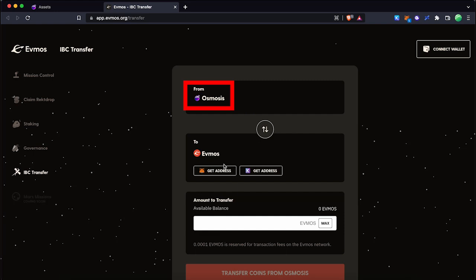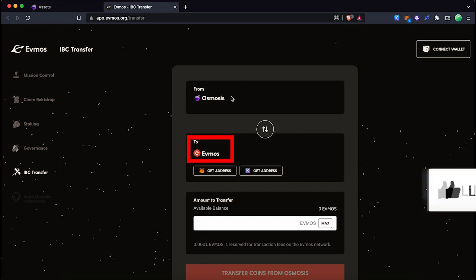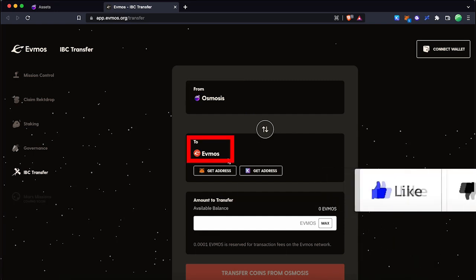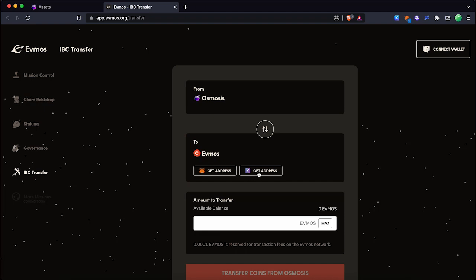In the EVMOS dashboard, select from Osmosis to EVMOS. Enter the EVMOS address. You can simply get it by clicking Keplr button. Select the EVMOS amount you want to send and confirm the transaction.